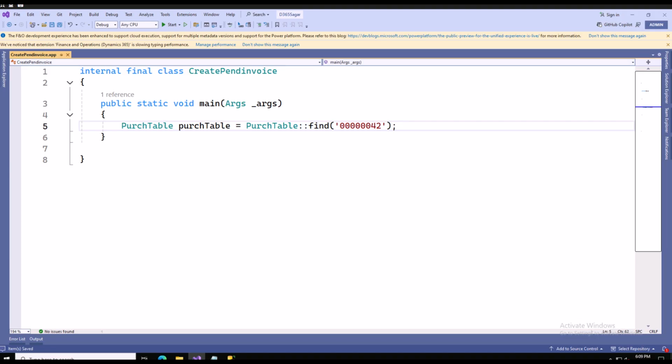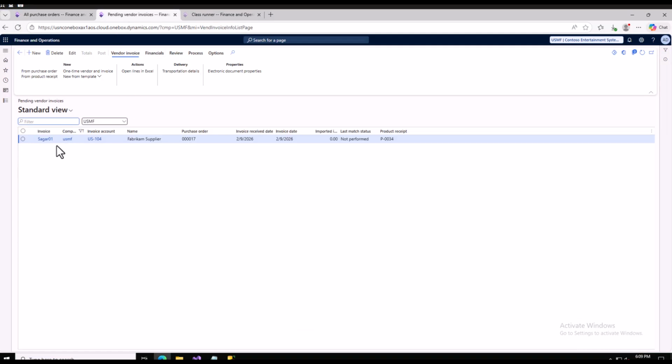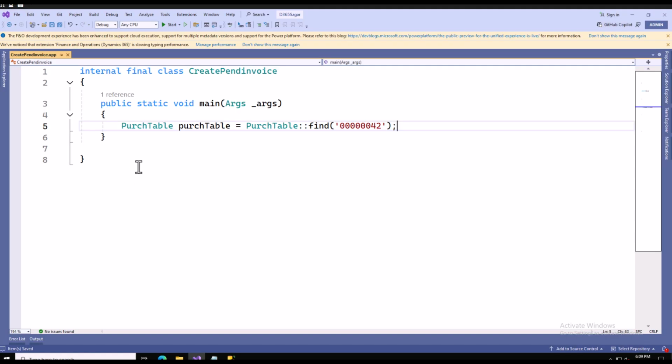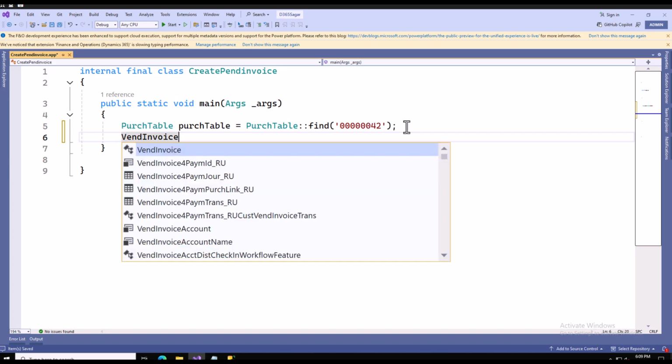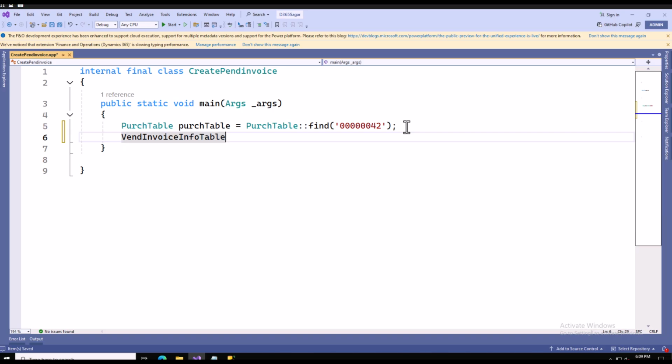Okay, now there's involvement of multiple tables again. So the first table that we are going to use is for headers, because when you create a pending vendor invoice, there also you will have a main invoice, then you will have lines as well. So if I just give you a brief overview, we are going to leverage 4 tables here. 2 would be subtables. So let me define my first table that I'm going to use, that is vend invoice info table, and let me define here vend invoice info table.